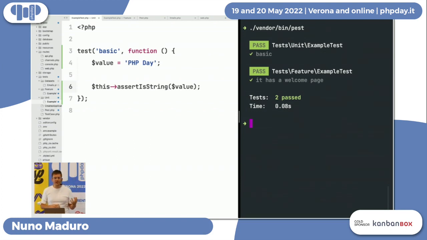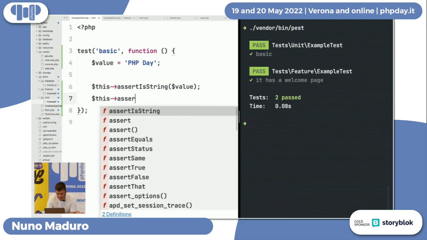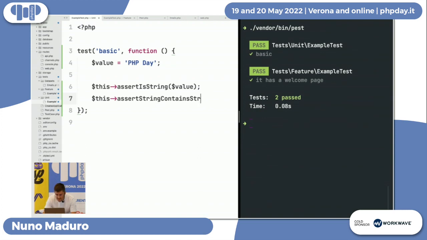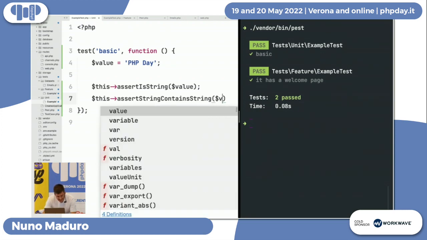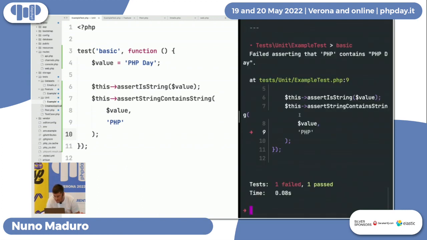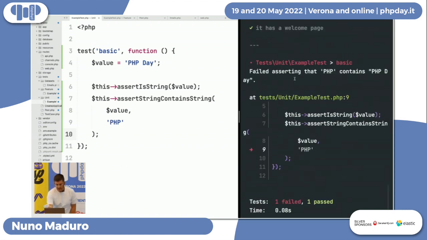But let's move forward. Let's now test that we can see the word PHP inside the variable. So I'm going to type enter, and I'm going to type below this assert once again. I'm going to type assert string contains string, and then maybe pass the value first, and probably PHP later. Let's see. All right, so let's try it out to see how it goes. Well, Pest is telling me it failed to assert that PHP contains phpday.